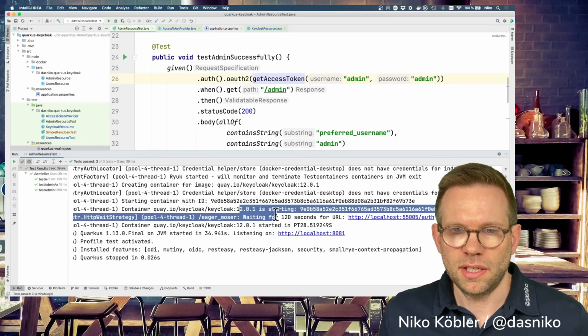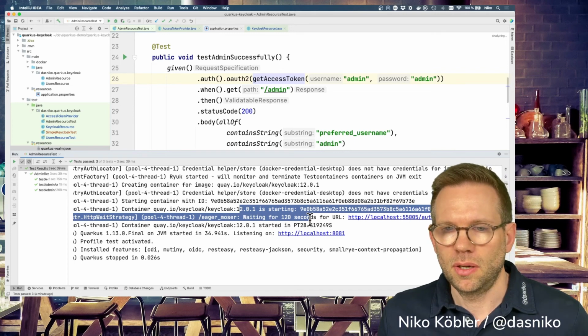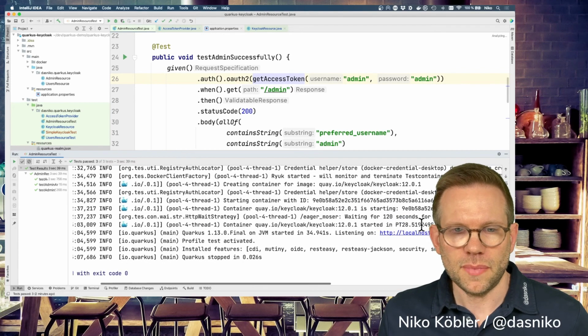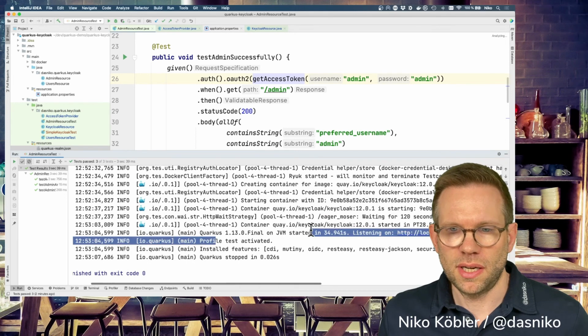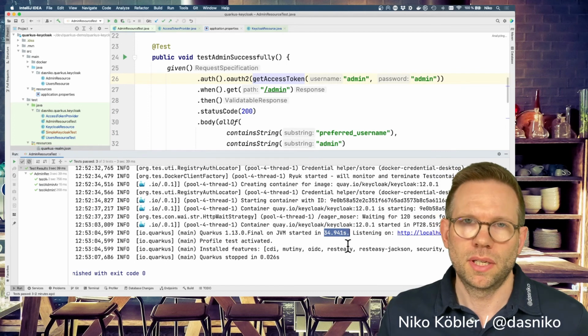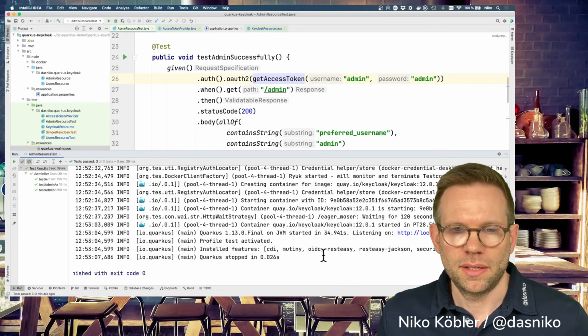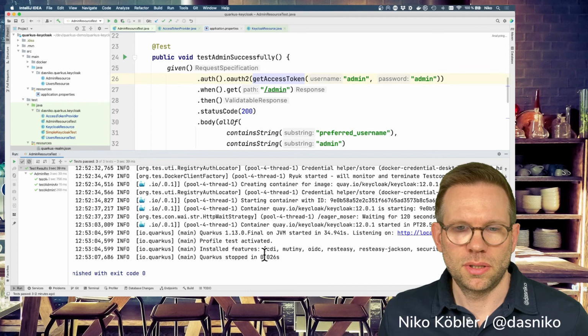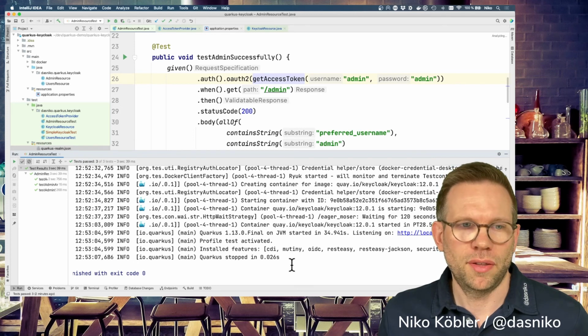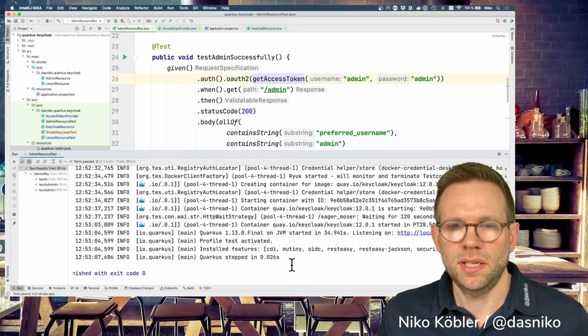So Keycloak is starting, waiting for maximum 120 seconds, or until the URL is available. That's the default. And then you can see Quarkus is starting. Quarkus took some time because the Keycloak server has to be started, and the tests will be executed, and then again Quarkus will be stopped after executing the tests. So everything's good, everything's green, tests succeeded.